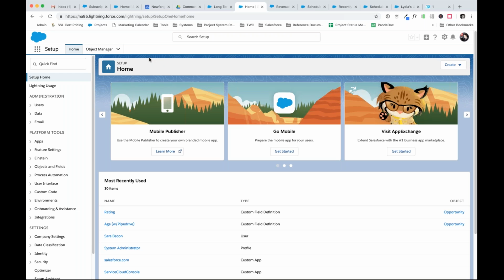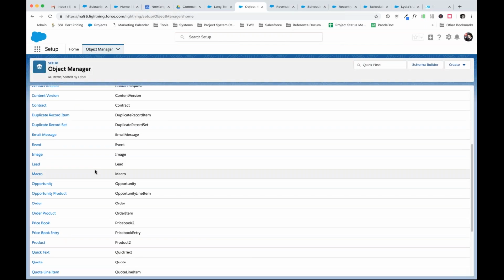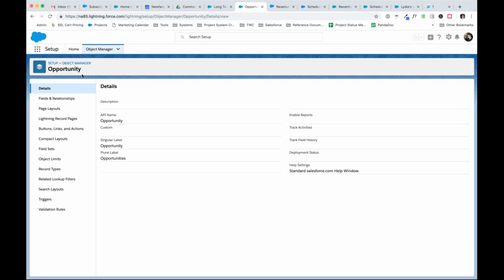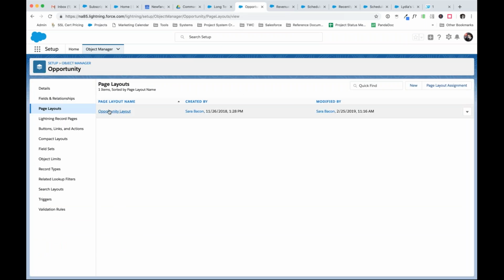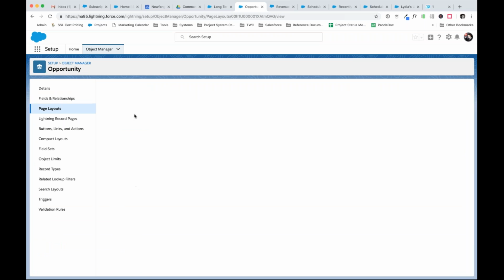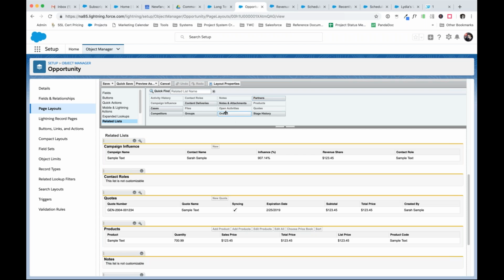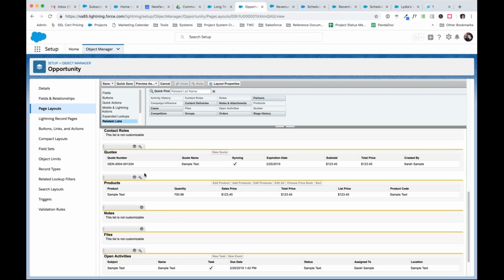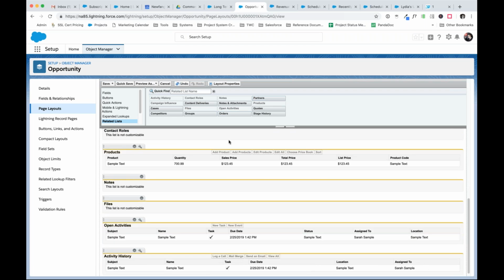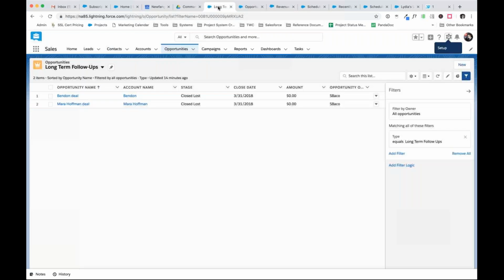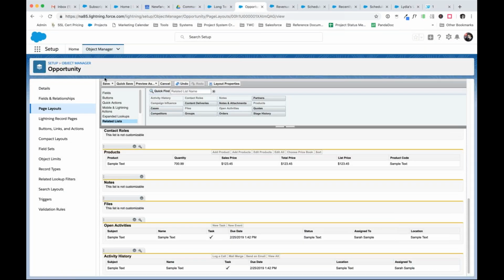Sure. Yeah, so it's pretty much as simple as, on the opportunity page layout, we'll just add the products related list back. Oh, it's on there. Let's see. It should, yeah. Okay. Can I see what it looks like?